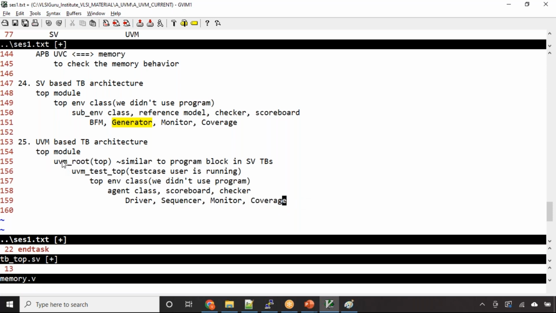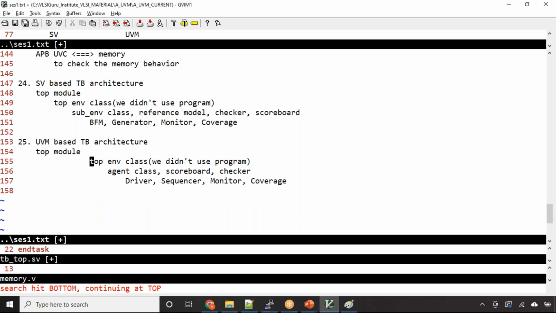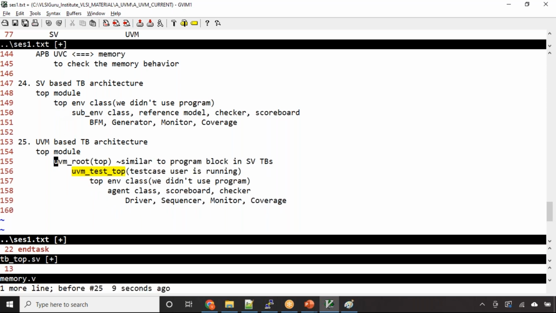See, I know these are new keywords. UVM root is new. UVM test top is new. We will discuss all those things. Why is that required? You may ask, why not simply go with an environment structure similar to System Verilog? If they are adding these two elements in between, there is a reason. We'll discuss all those things.